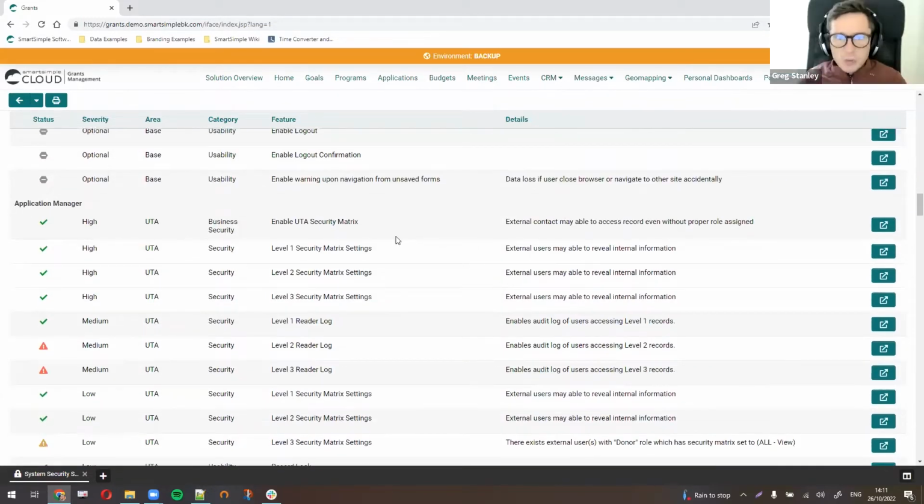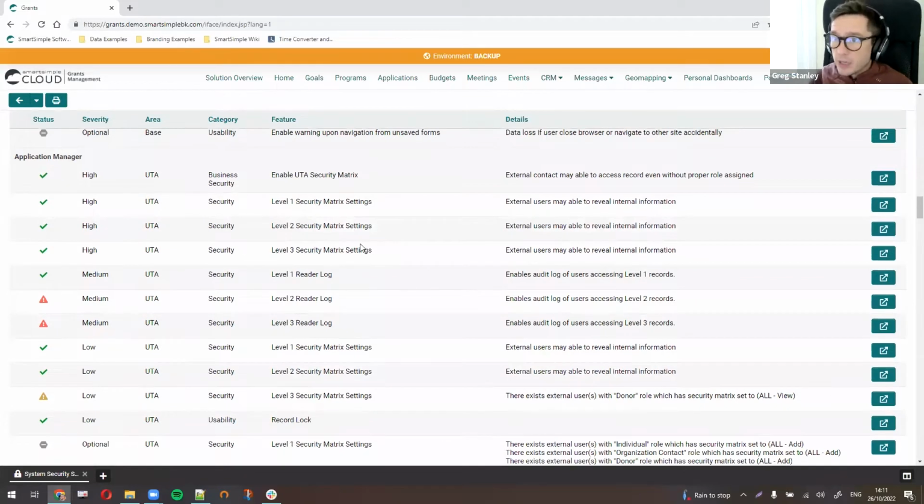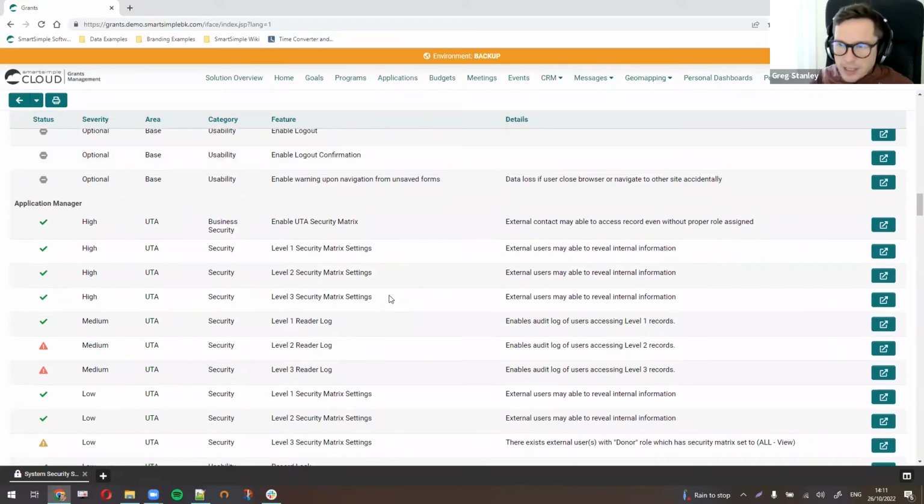Now, shifting down to the UTA, each individual UTA is also flagged in the security summary, and they will have similar issues flagged in most cases. Some things that we should always keep an eye out for is that we have a level 1, level 2, and level 3 security matrix setting set up. Again, that defines how users of a specific role interact with the level 1, level 2, and level 3 records. So just to show you an idea of how these should or can be configured.